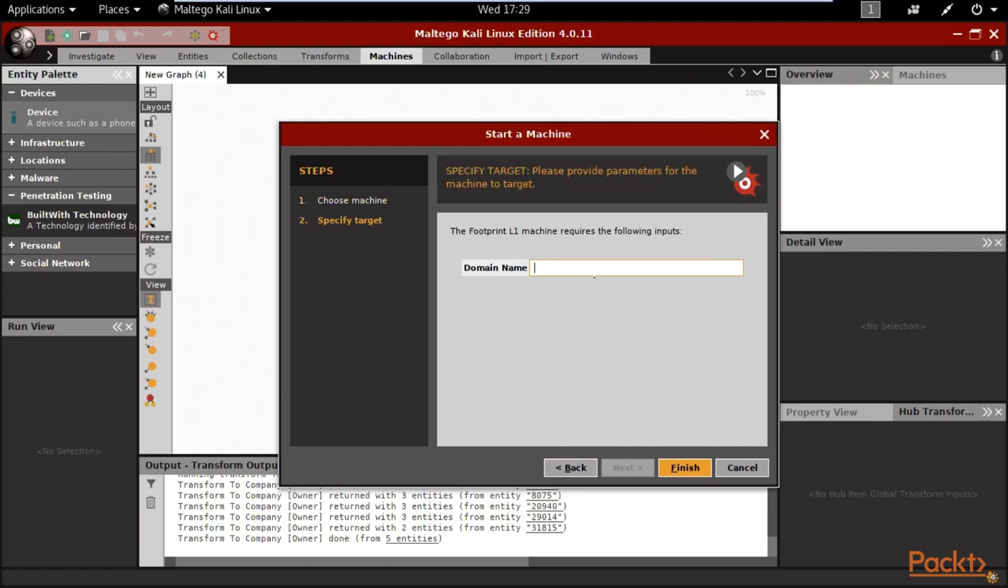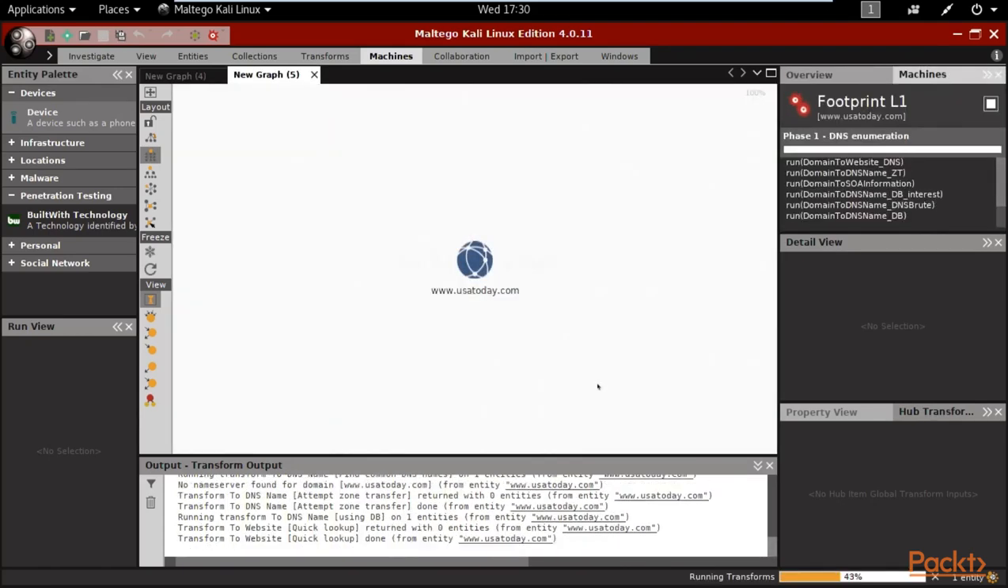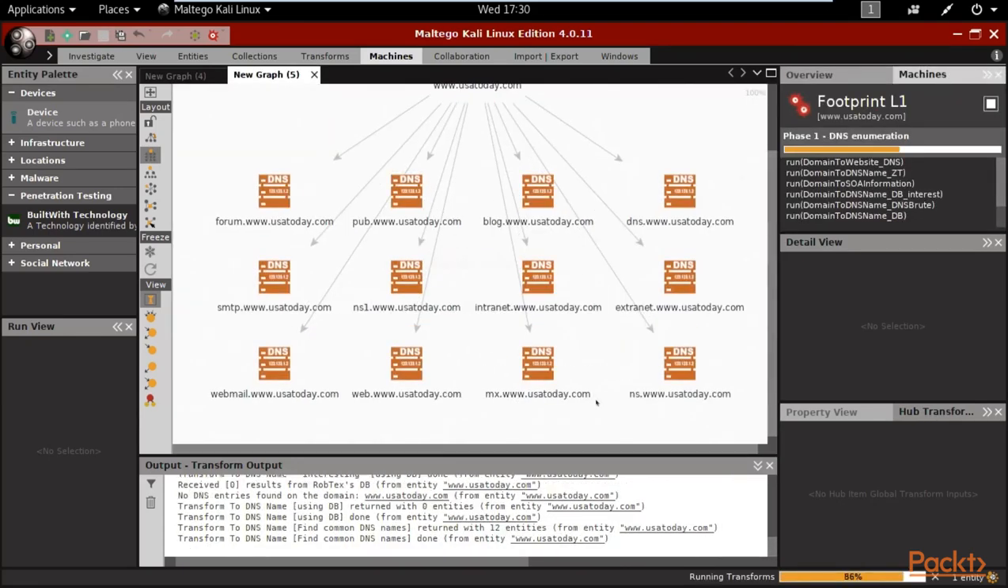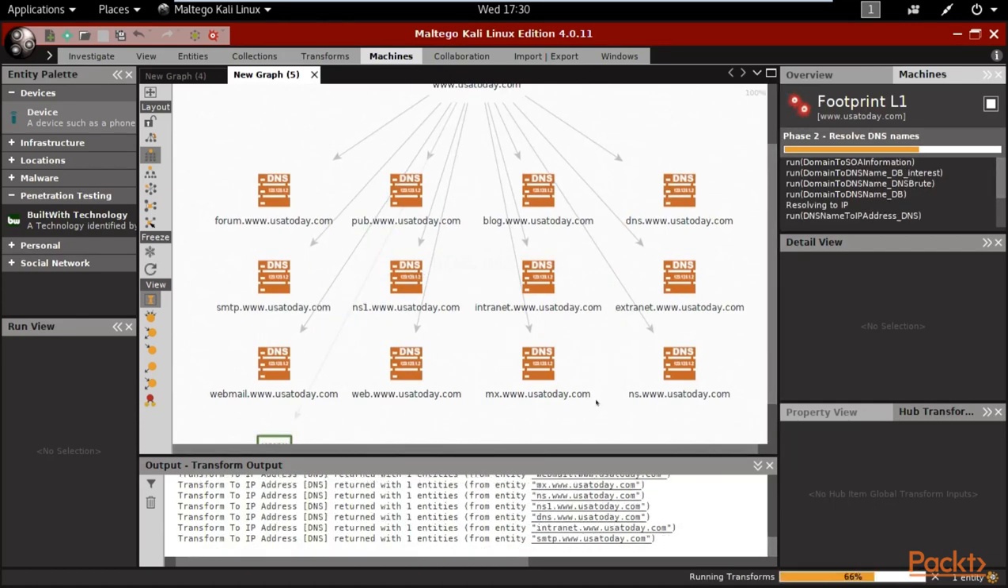I click Next and it asks me what the domain name is, and that's where I would put in my specific target. In this case, I'll put in something like a common news site. Now, when I click Finish, it's actually going to start running. You can see it's doing some stuff down there at the bottom. It's querying that domain and extracting information from it.